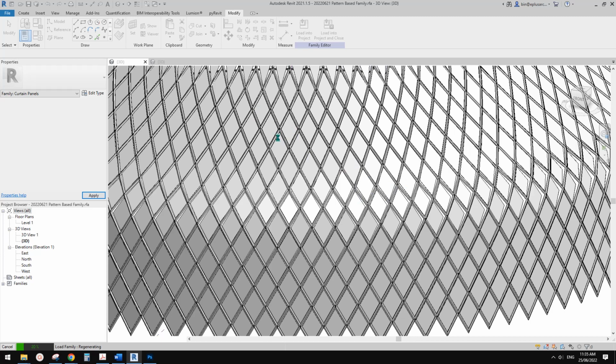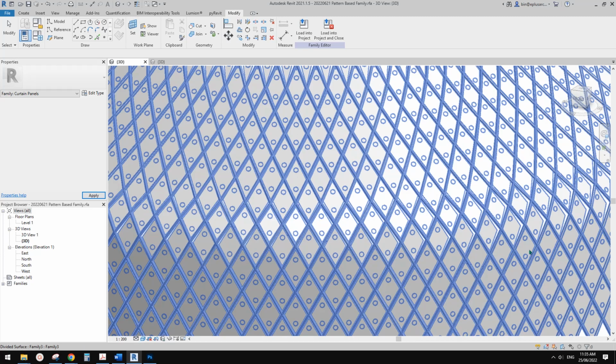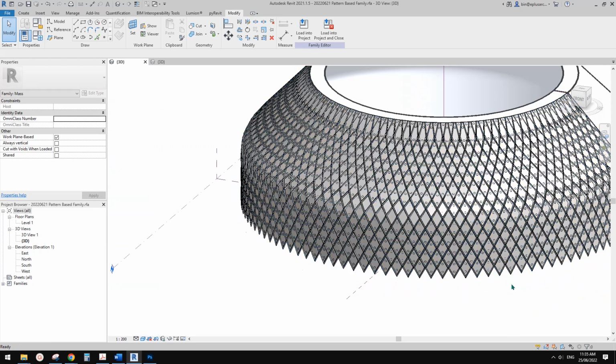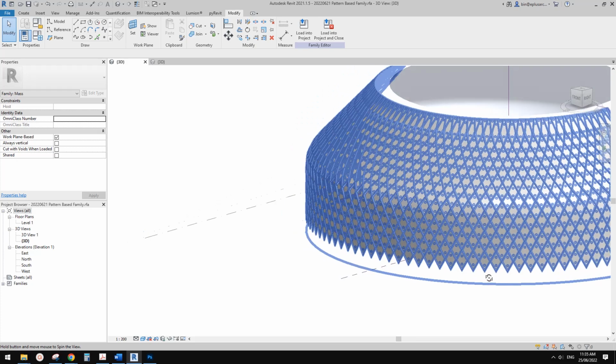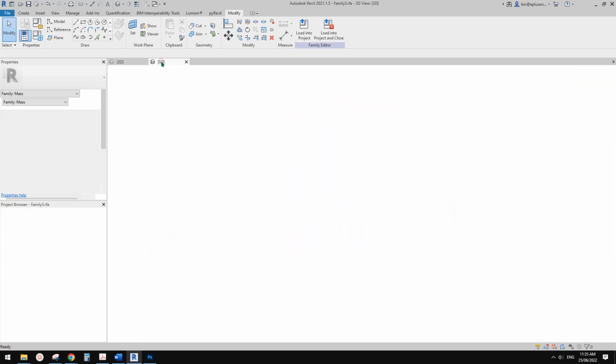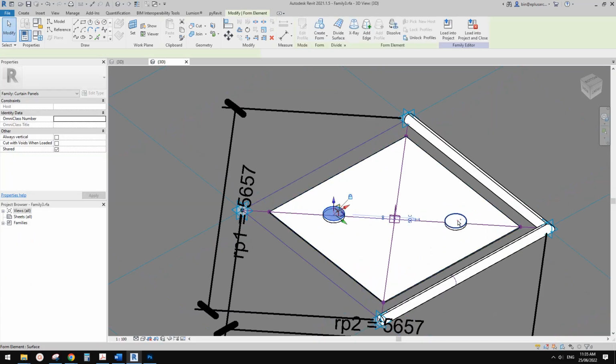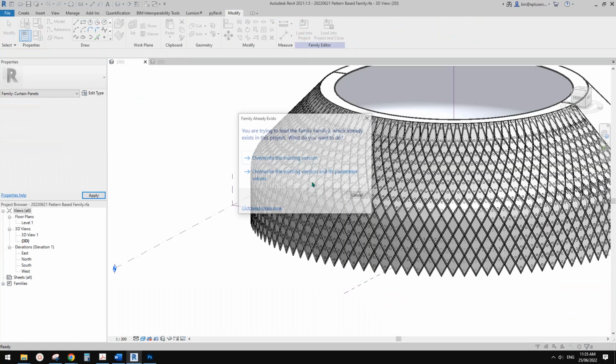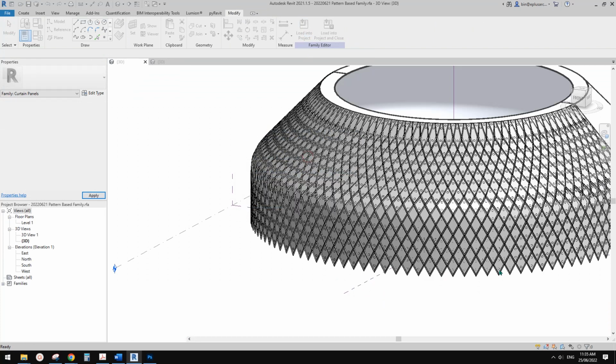Now let's just load this into this conceptual mass and see what happens. It's there, but it's on the other side. That's okay. So we can just change it to 0.50 and load it back. So this time it should work. And then yeah, it seems they're too big, but you know how to change it, right?